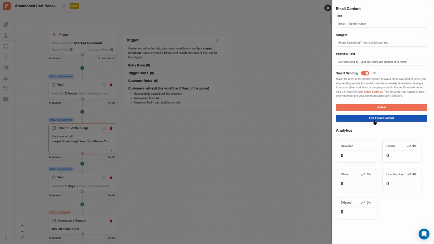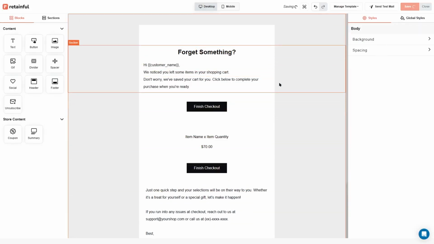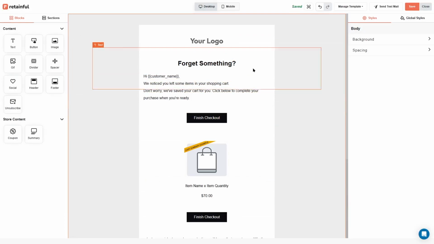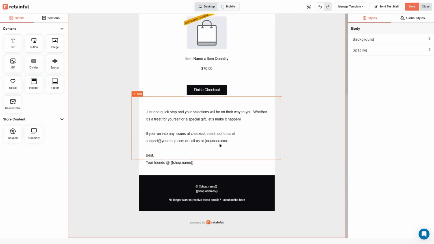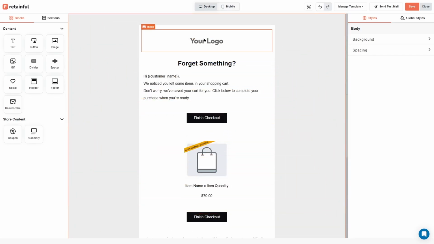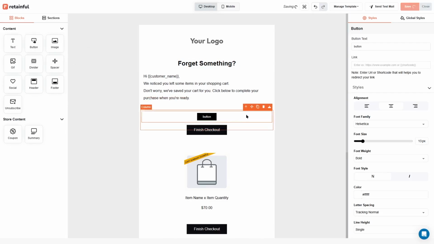Again, you can also customize your email content. If we click over here, it's going to take us to the email that's going to be sent. Here you can actually customize your email. You can switch desktop or mobile devices, and then you can customize the email from top to bottom. You can add in your own logo, you can add in your text, you can add in buttons, you can add in the cart summary over here, finish checkout. All of these are customizable. You can drag and drop the contents from here, and you can customize this.